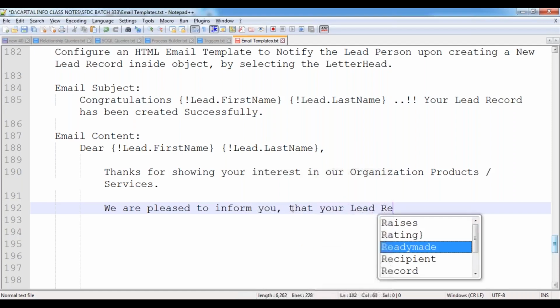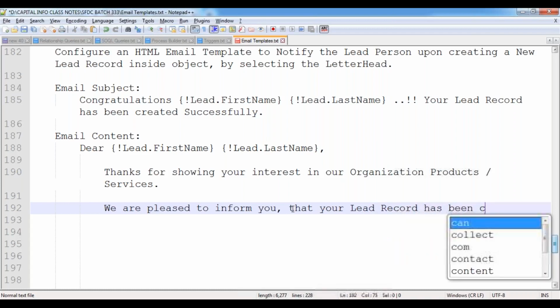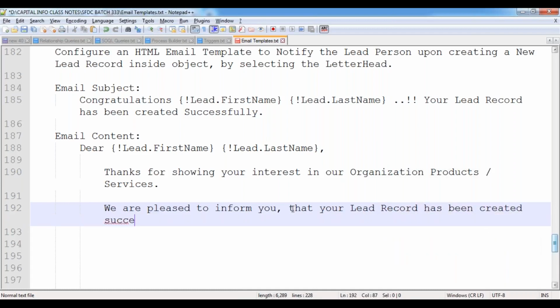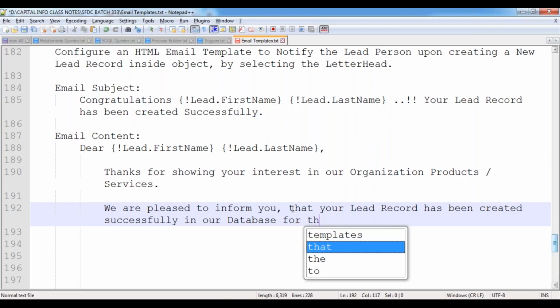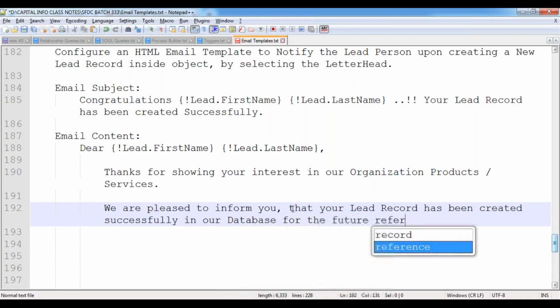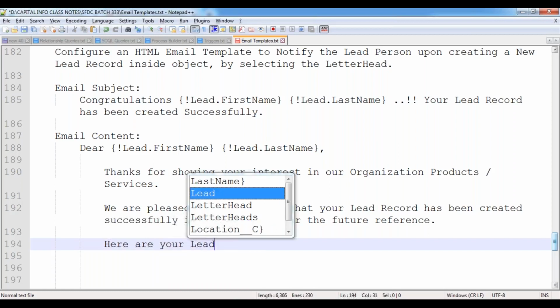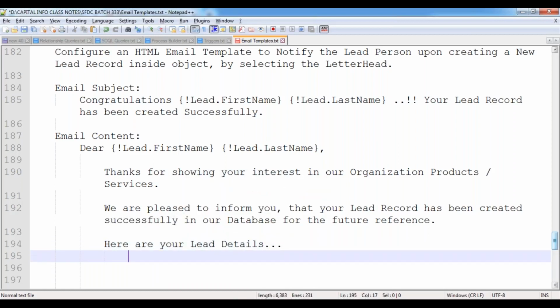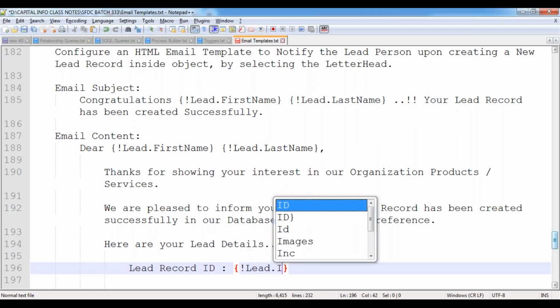that your lead record has been created successfully in our database for future reference. Here are your lead details. I want to show the lead details. Lead record ID, I want to indicate the lead.id.